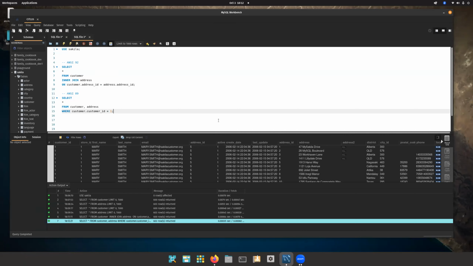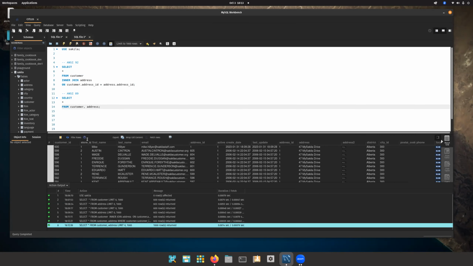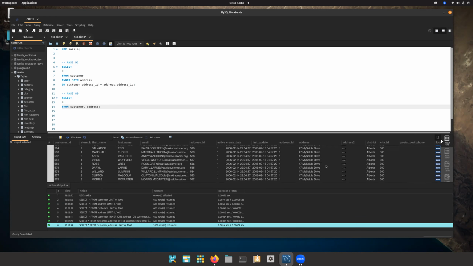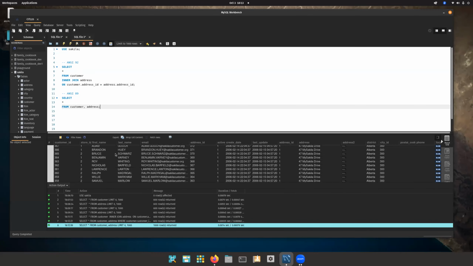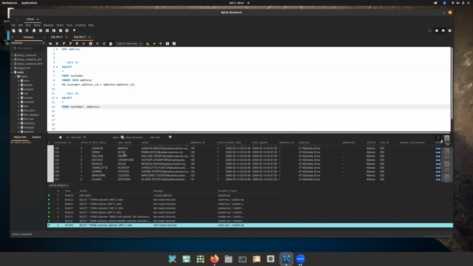What a cross join is, it's simply multiplying. It says, okay, I'm going to match every record from the customer table to every record in the address table. So if I take out this where clause, we'll get every customer with every address, right? You can see over here, we have 47 Mysequila Drive. We go through every customer and so on, and we get a ton of records.